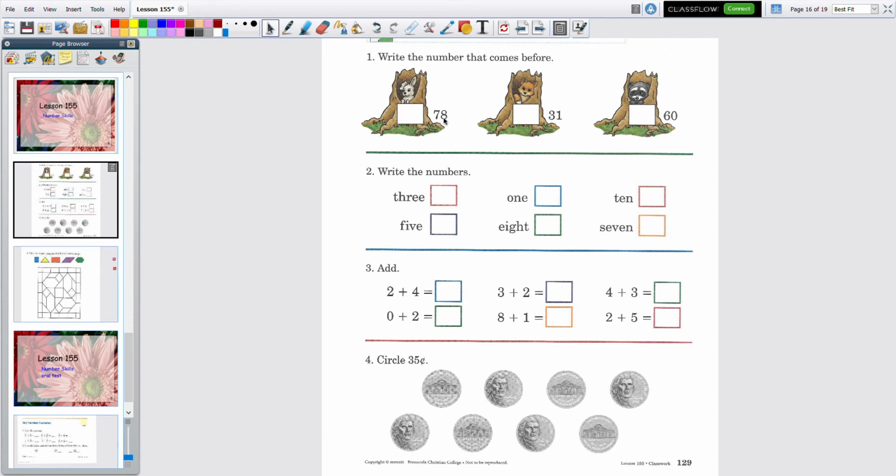Let's look at this number. Remember, if the box is before, then you need to find out what the before number is. Okay, so we have 78. I need my pen for this. 78. What family is 78 in? It's in the 70 family. And it's not on the very end or the very beginning, so you know the number before is going to be in the 70 family.